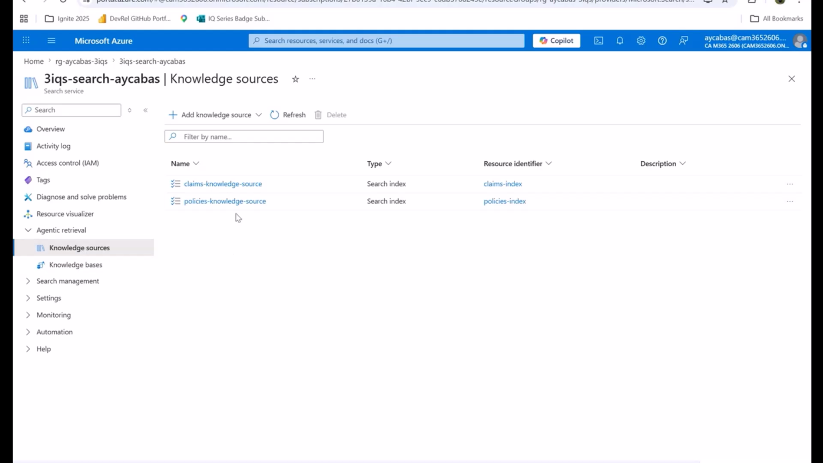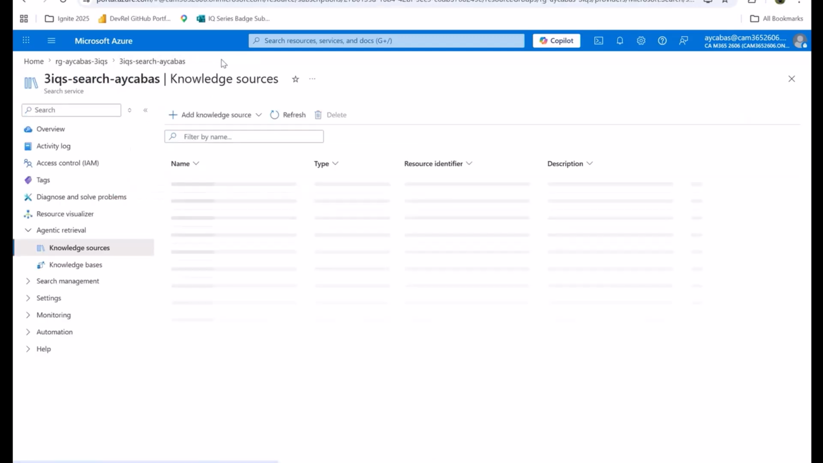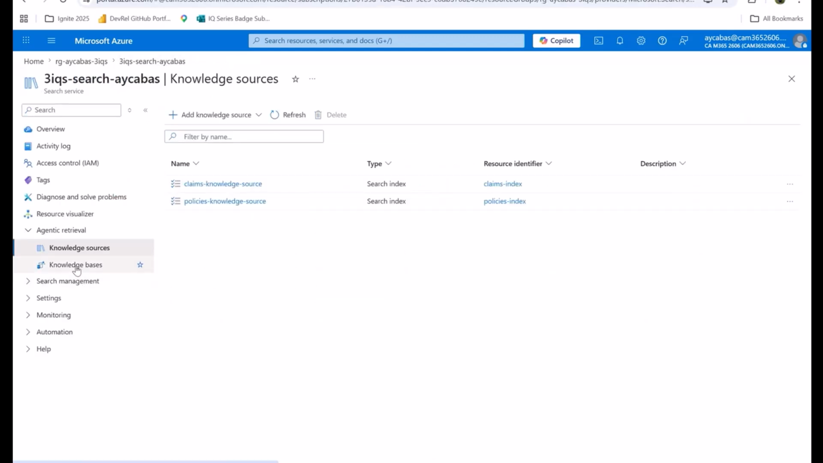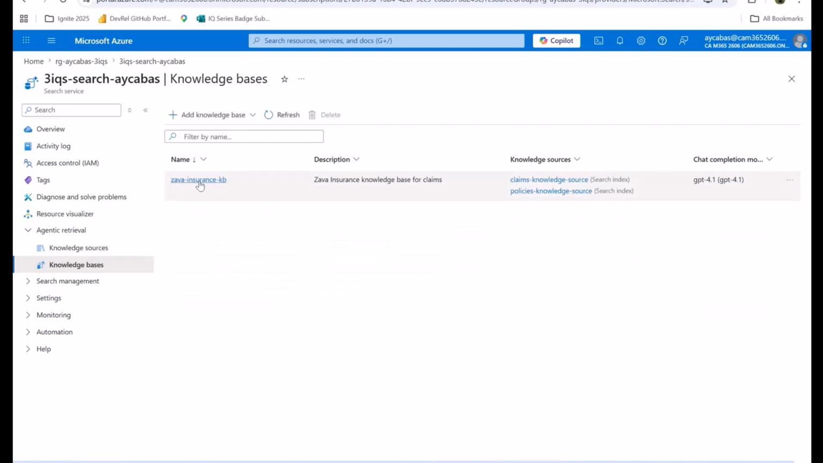As you can see here, instead of just the claims knowledge, we now have a policies knowledge source as well. This shows that we now also indexed a new data set, a new index in Azure AI Search, that connects to our existing knowledge base. If you remember from our previous session, we already created this knowledge base together with the claims knowledge source.